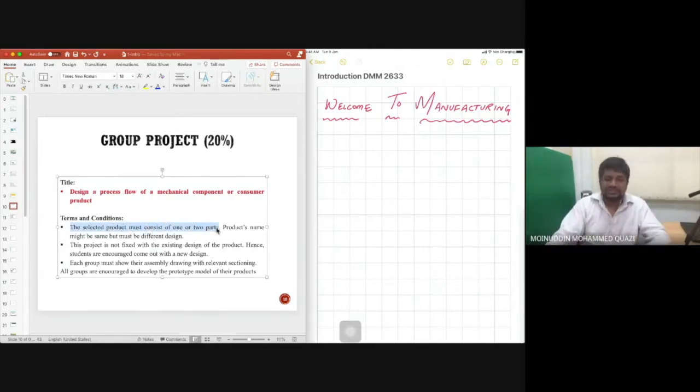Let's say if you're going to make a pen, then you know that it has a casing, it has a ball point, then it has an ink filling tank or reservoir, and then it has a back stopper, and then it has a cap. So at least it should have two or three parts, so that each member can design a part in AutoCAD or in SolidWorks or in any 3D CAD software.